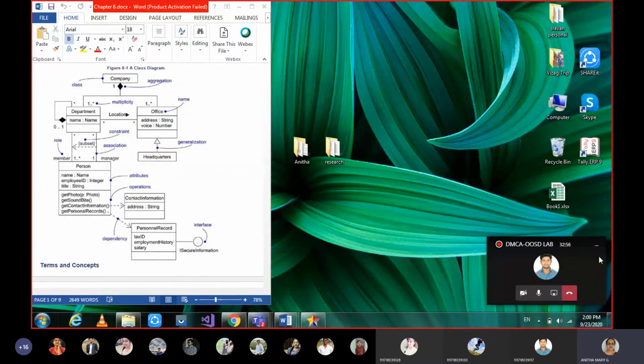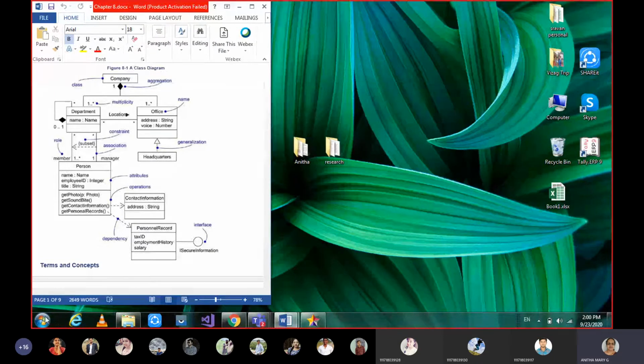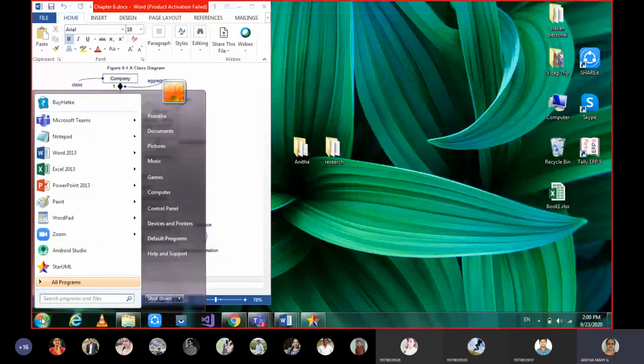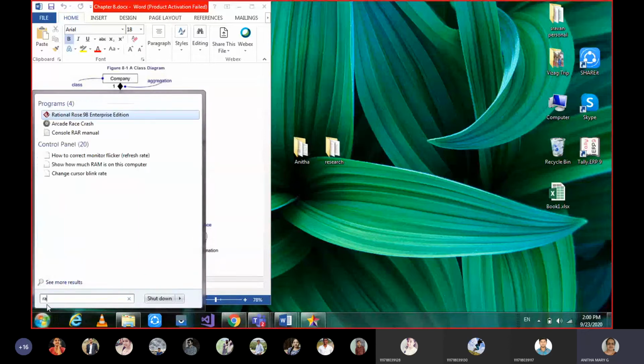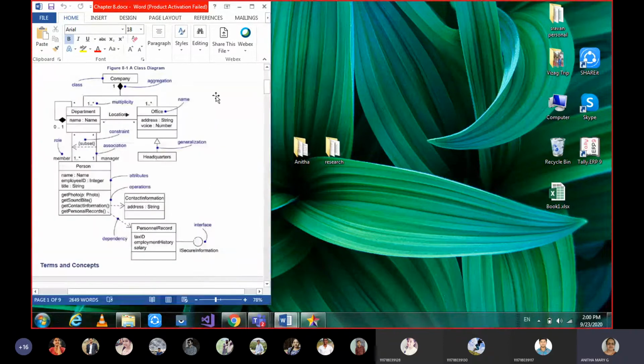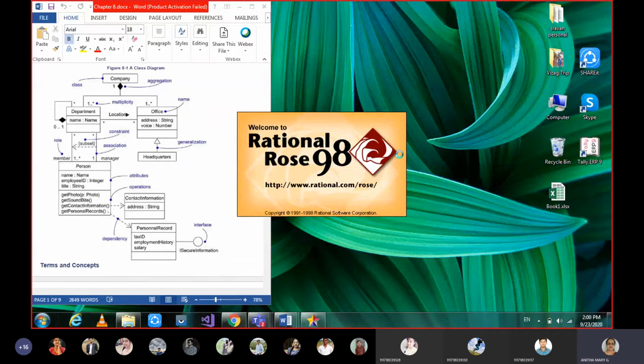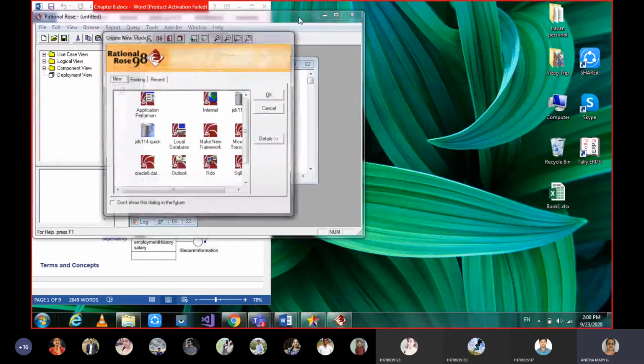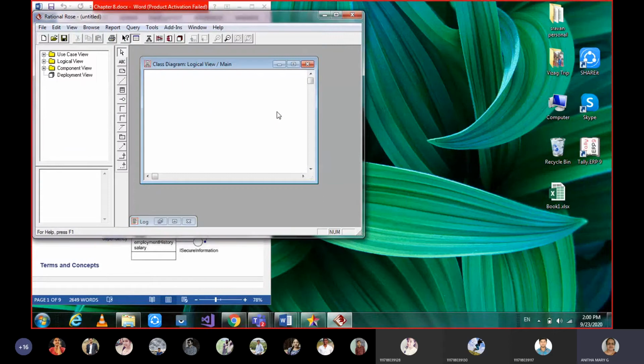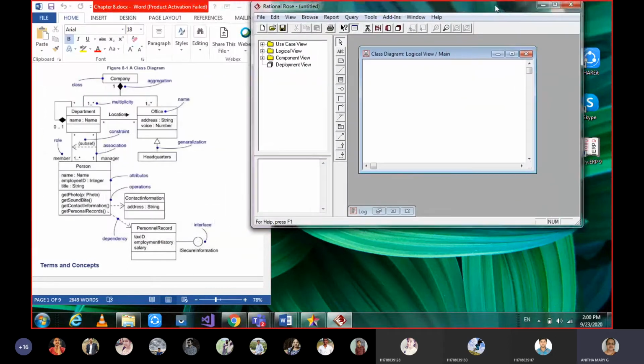So after you install the Rational Rose tool, you can see it in the Start menu. When you search for Rational Rose, it will be shown: Rational Rose 98 Enterprise Edition. This is not free, but it is available in our lab. So when you do it in the college, you are supposed to use this only, for your exams and all.